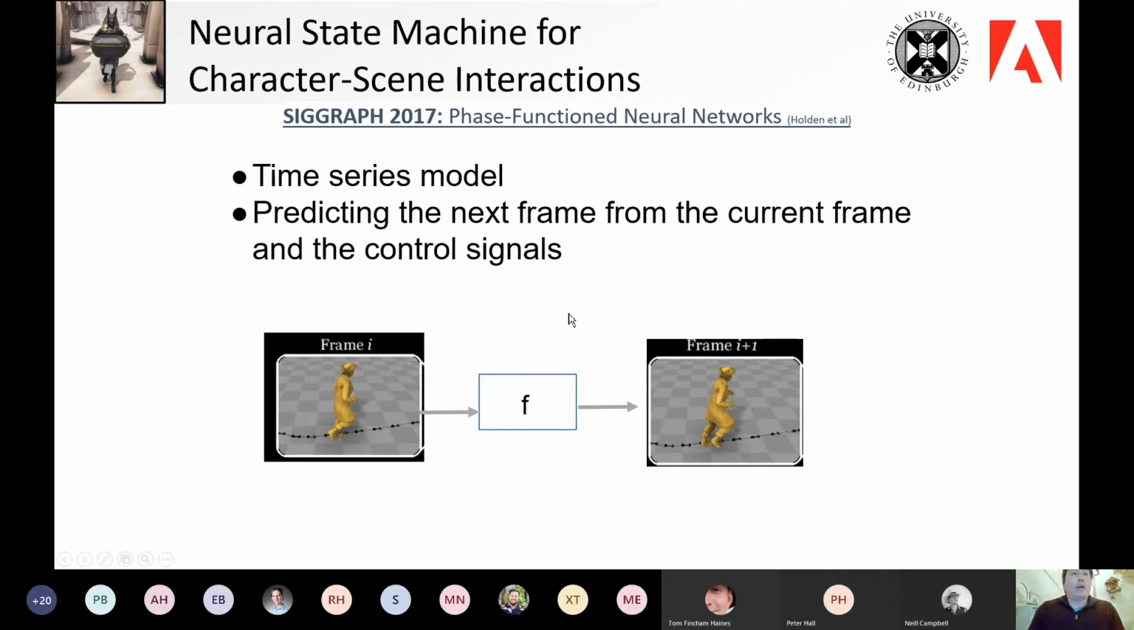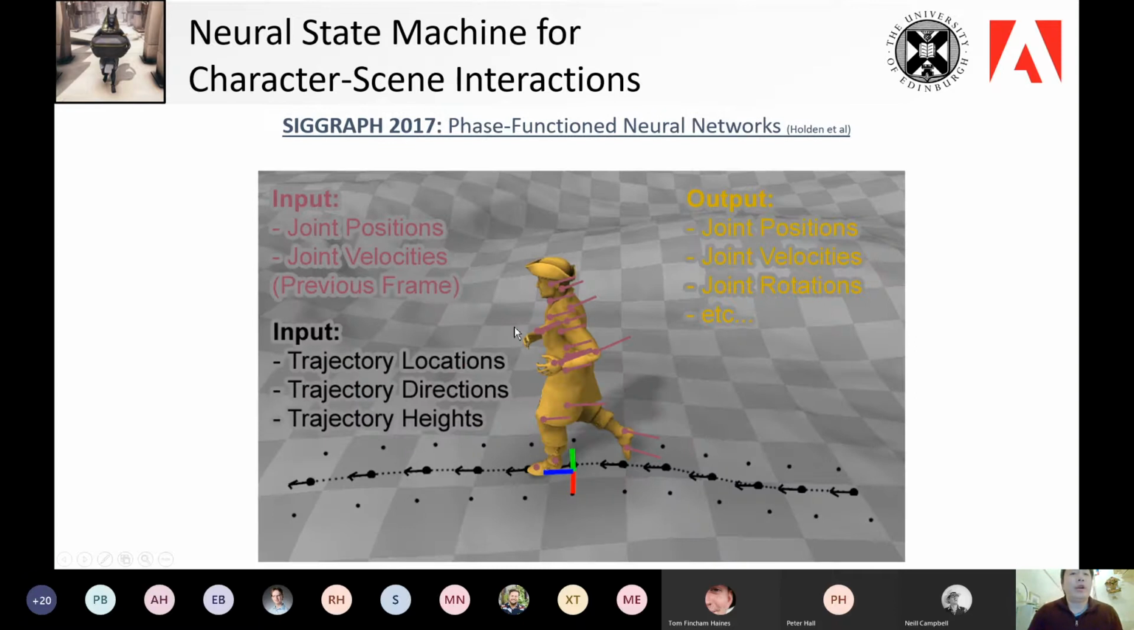When doing this, we have this trajectory on the ground, which comes from the user input, and we also give the height of these locations so that the system understands the geometry of the terrain. We also give information like the joint poses and joint velocities from the previous pose. Then, with this trajectory information, the system outputs the joint positions, velocities, and rotations for the next frame, and we do this over time.